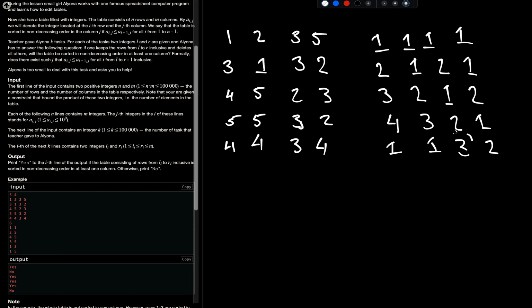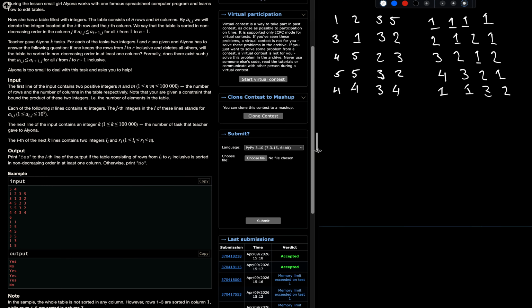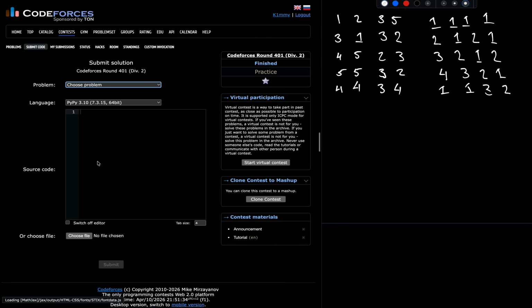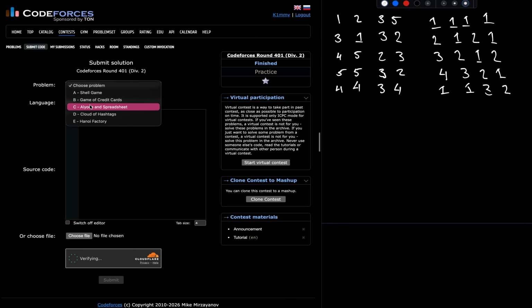And you can see why we only need to store the max of each row, because we don't really care about these if this one exists. So I'll submit it. But yeah, that's a good problem. I like that problem. Oh, it already accepted, but submit. Problem C.